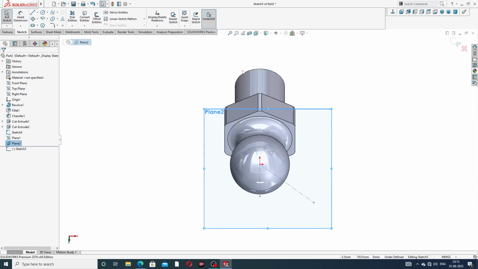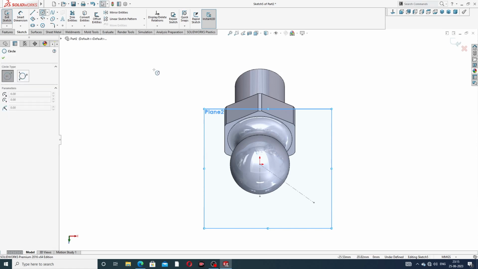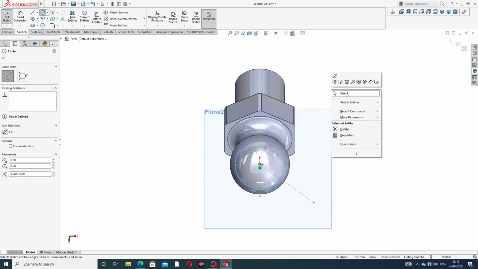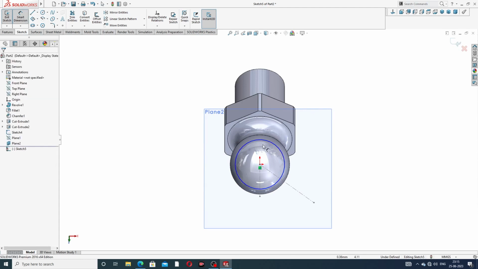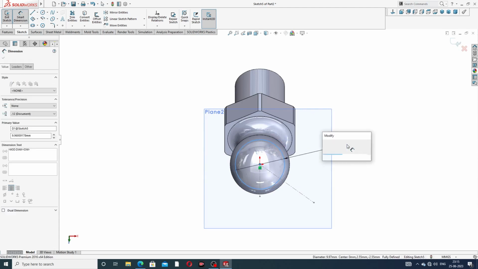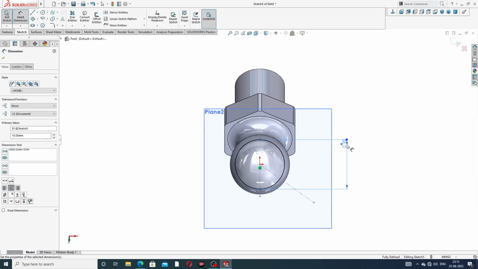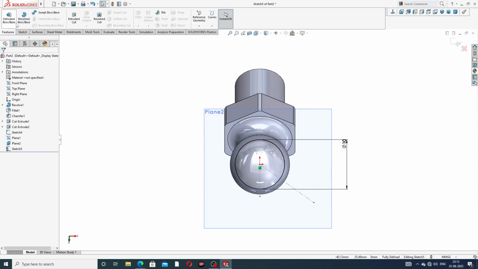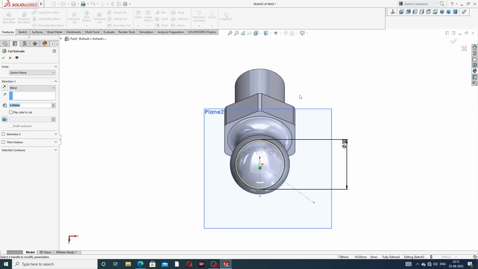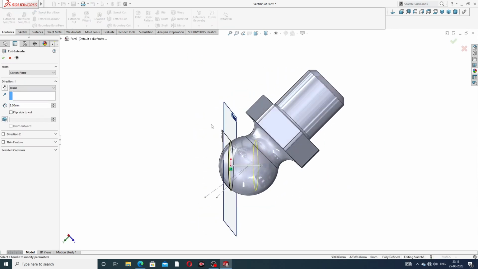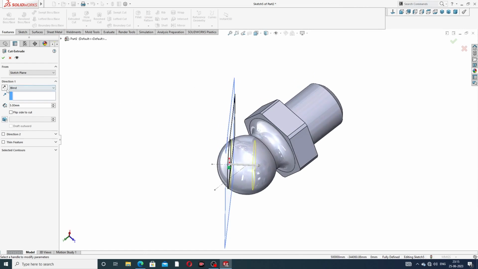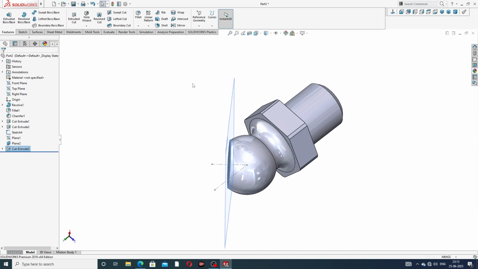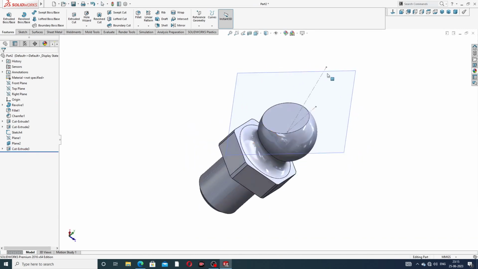And select a circle. This circle is drawn with a diameter of 10, and this is an extrude cut. The extrude cut direction is reversed only. Click OK. Okay, this is perfect.